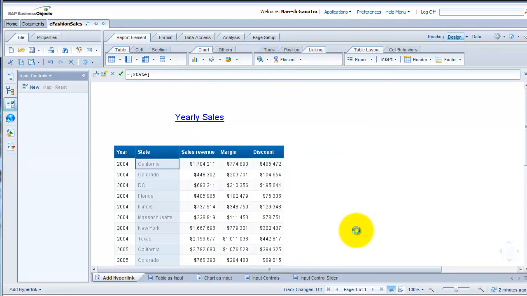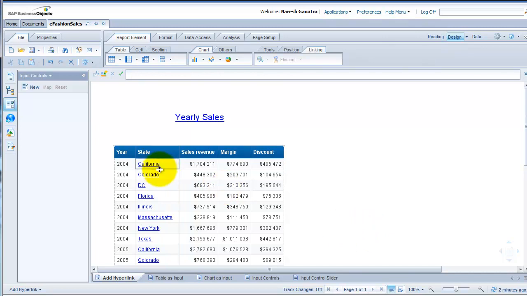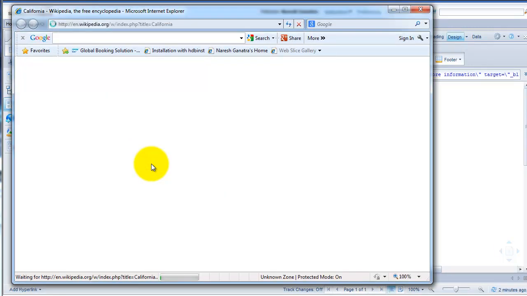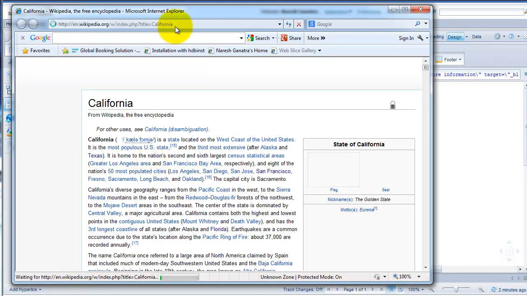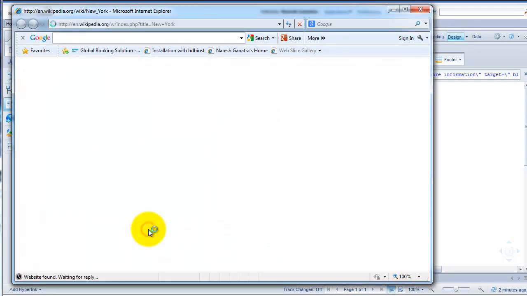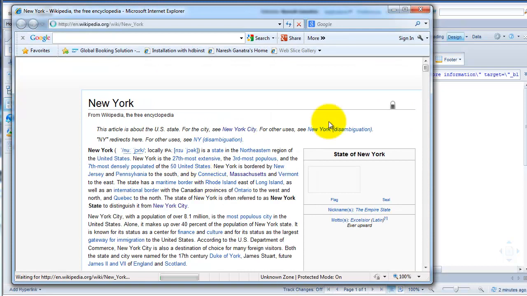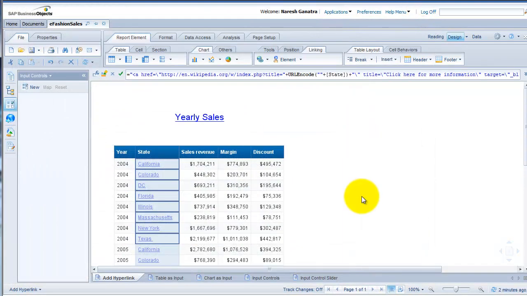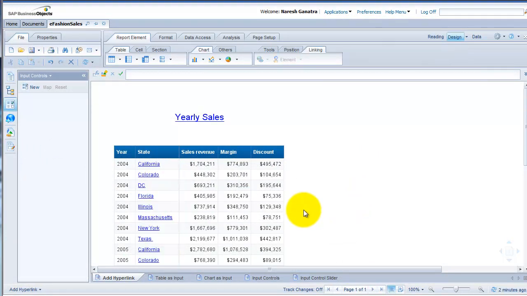Let it update. Now you see how all the states have a hyperlink in them. Let's go ahead and click on California. It opens up Wikipedia and it passes the state name to the title of the page, and hence it opens up California on Wikipedia. Likewise, we try something else, New York, and here it opens up New York. So yeah, that's it about adding URLs with dynamic elements to your table.